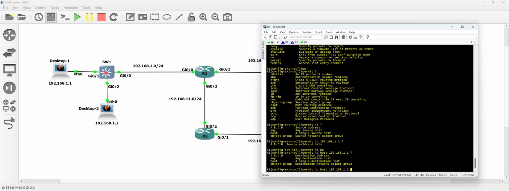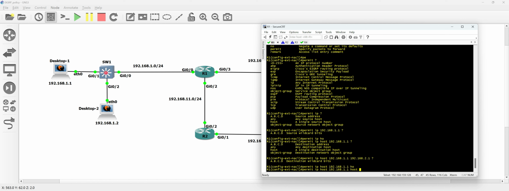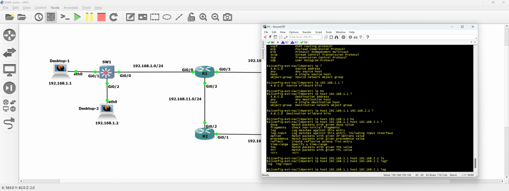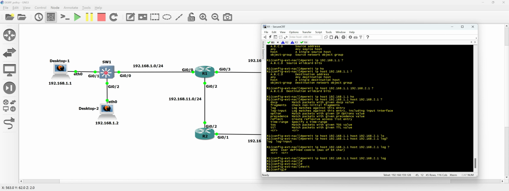host 192.168.1.1, destination address, yeah, 192.168.2.1. I think I need to put host again, I forgot. Host 192.168.2.1. Can log also. Okay, we created this ACL.